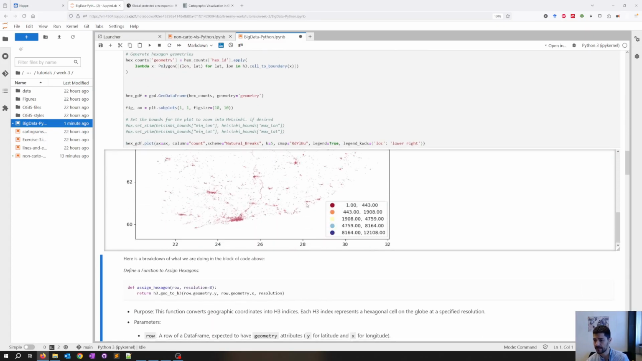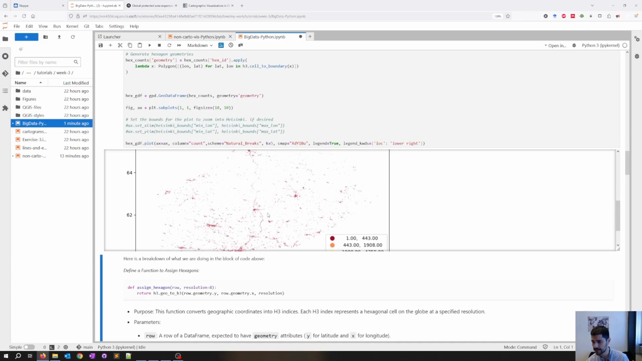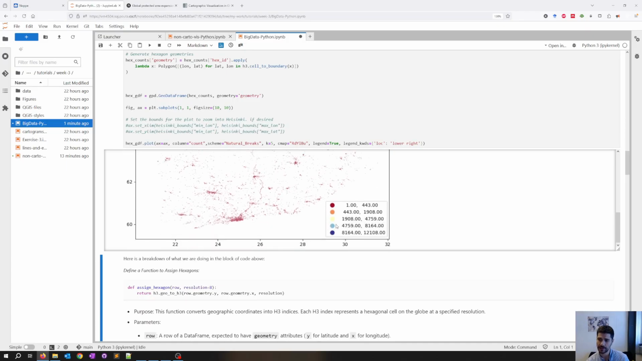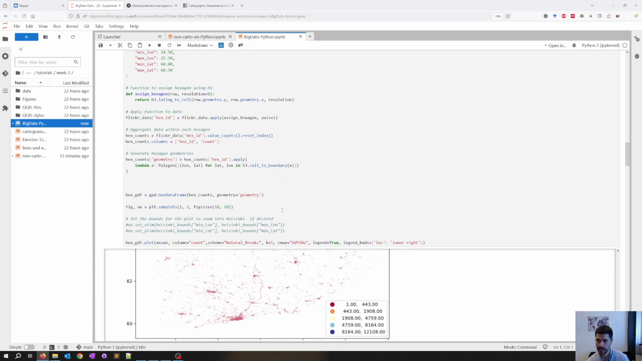This is the grid. So at this zoom level, we cannot see, but what we have here is this hex bin map. We have a classification of our data, and you can see the classes here, showing the number of points that fall within each hexagon.